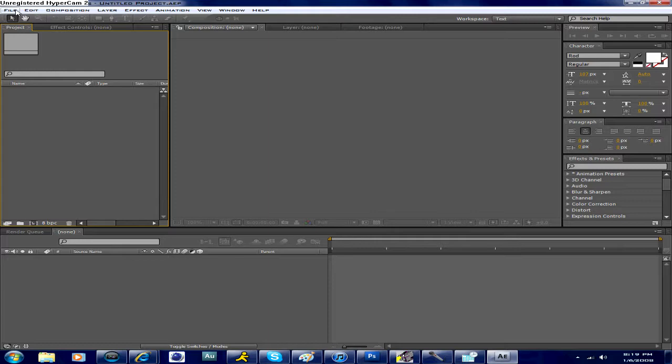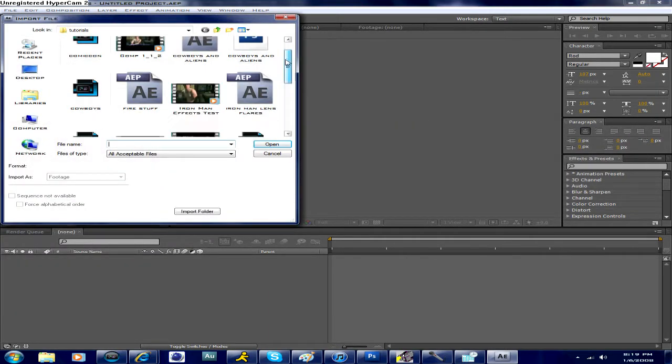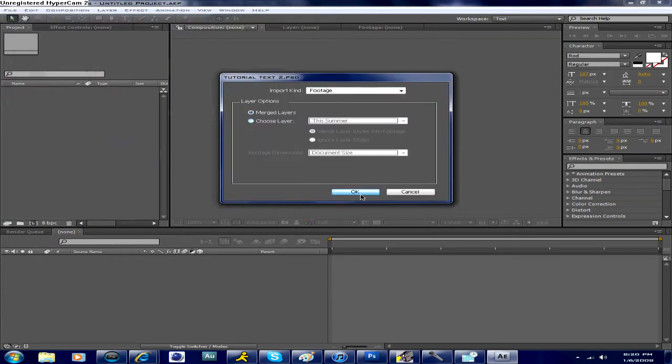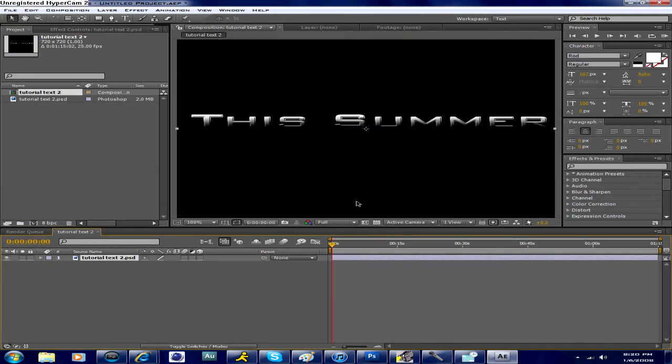Just go to After Effects, File, Import. Insert it. Make sure it's merged layers. You can do all three if you want, make it separate. It just makes it easier like this. Look at that. Your text is there.